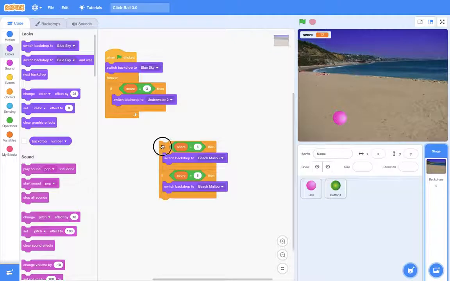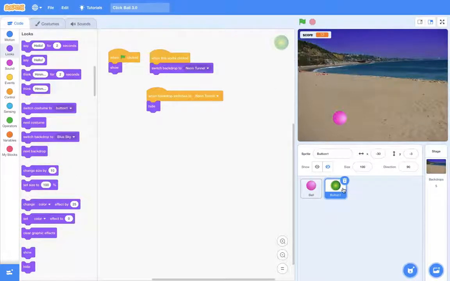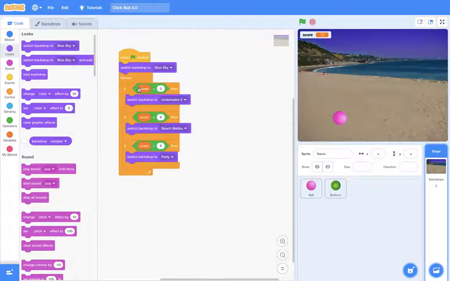So I'm over here in the backdrop code. So if it goes to 9, then go to the party. So just to think through this, when the green flag is clicked, the backdrop is going to go to blue sky. It gets changed again by when the green button is clicked, switch backdrop to neon tunnel. And then when the score is 3, go to underwater, when the score is 6, go to beach Malibu, and the score is 9, go to party. Okay, that sounds pretty good. And I could test this out if I wanted to.